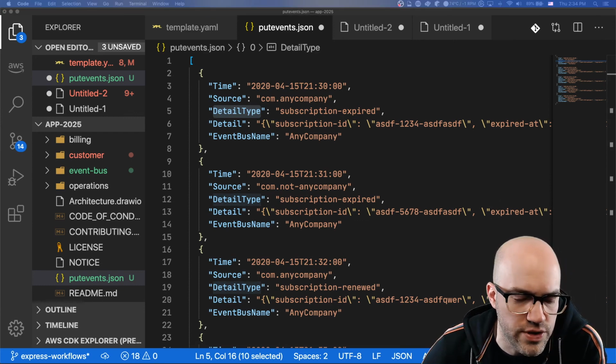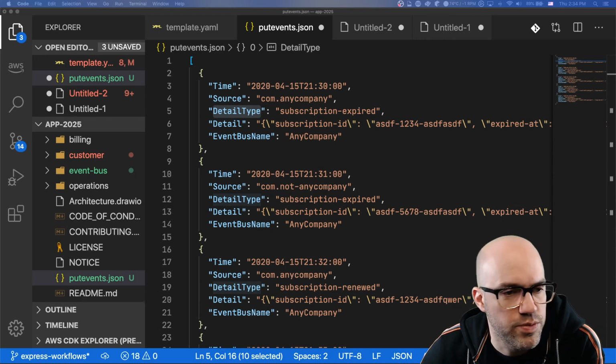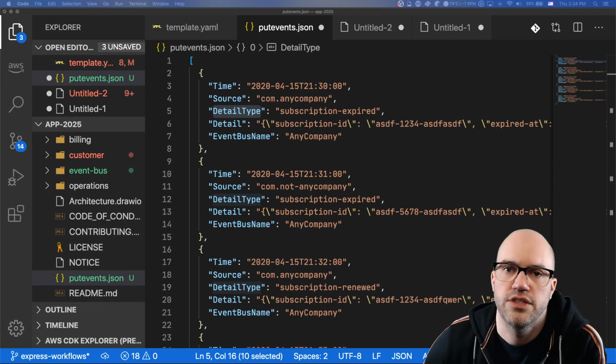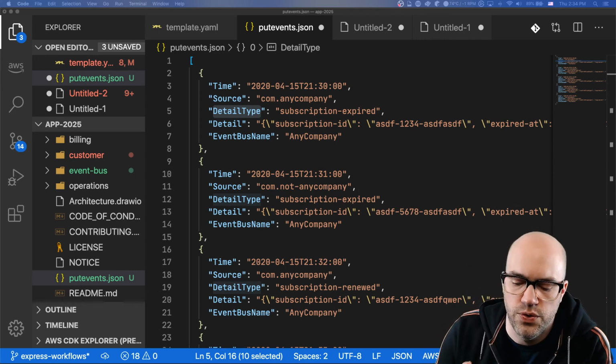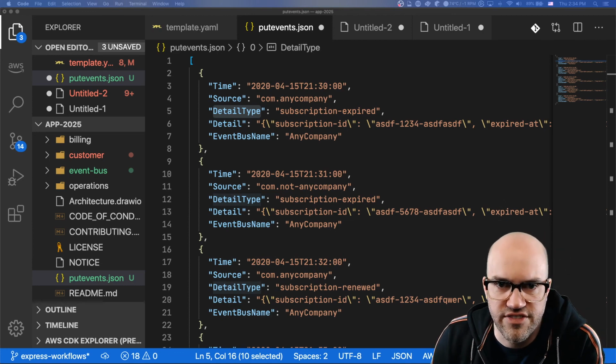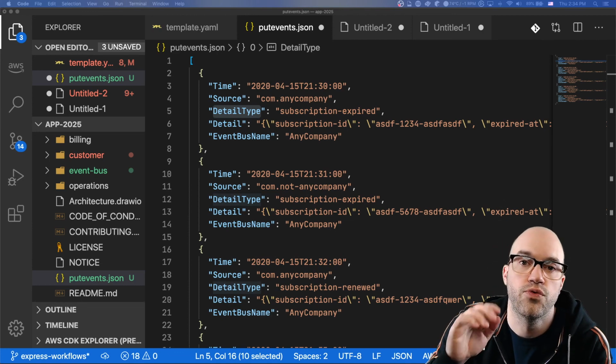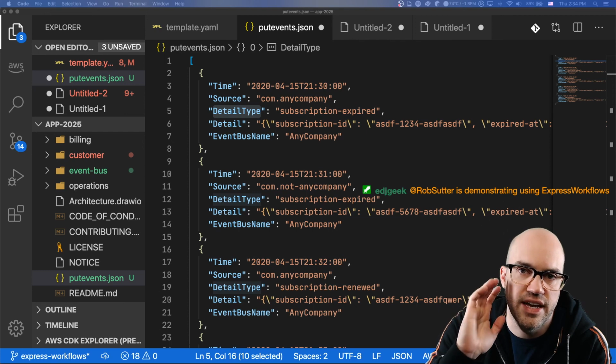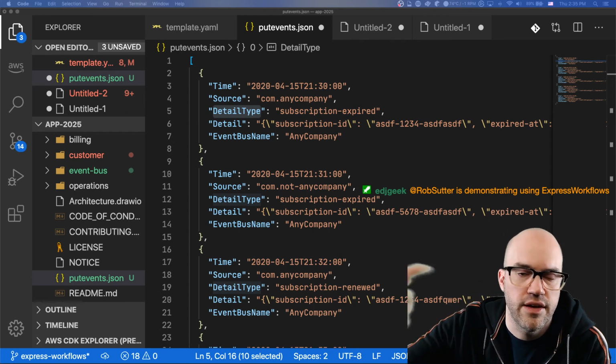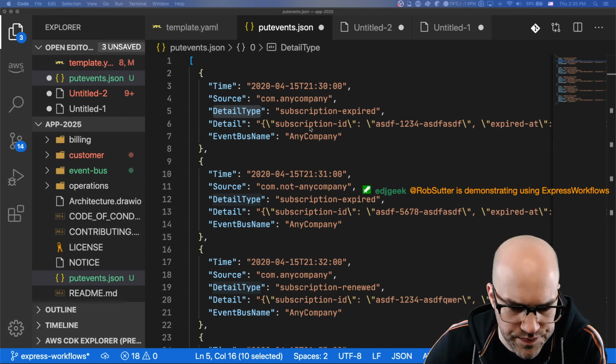Yeah, welcome. Thanks for joining us. We are hooking up Express Workflows from AWS Step Functions to our custom event bus to handle short running tasks of less than 5 minutes. So we're showing how to create a rule that filters events and triggers a workflow, and then at the end, we'll put that workflow back onto the bus.